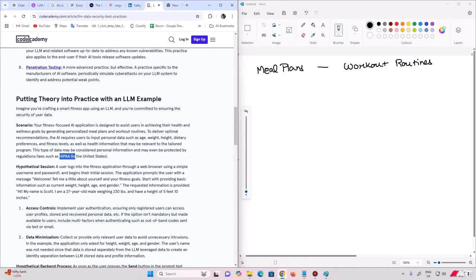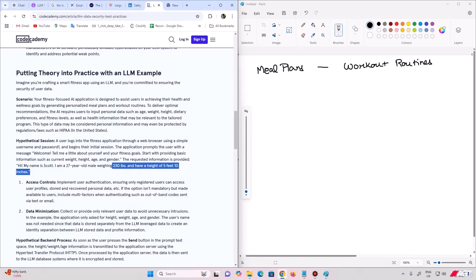Now, there's a hypothetical session to understand this example better. A user logs into the fitness application through a web browser, right, using a simple username and password, and begins their initial session. The application prompts the user with the welcome message: Welcome, tell me a little about yourself. A basic interface, you might have been through these apps. Start with providing basic information such as current weight, as we mentioned over here. The requested information is provided like my name is Scott, I am 27 years old, my weight is 230 pounds, and my height is 5'10. So access control.